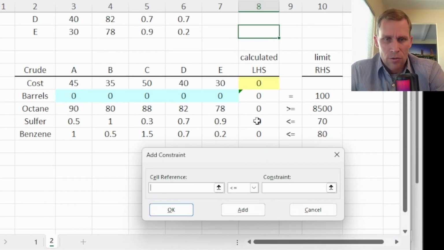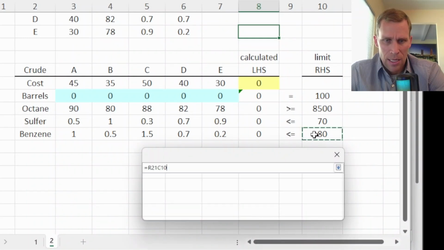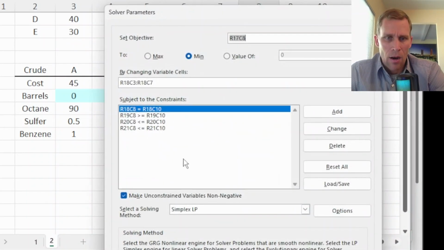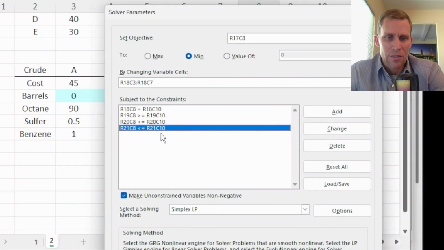All right, so we're on to sulfur here. That's going to be this value that's calculated is at most, and then constraint is 70%. And then add, last one is benzene. Left-hand side is at most 80% and okay. All right, so I have all 4 of my constraints ready to go.